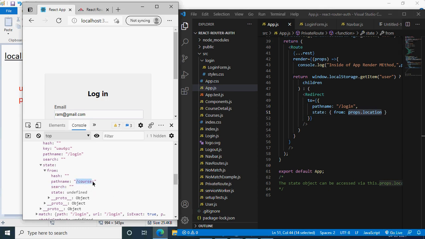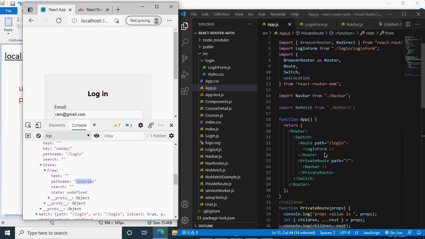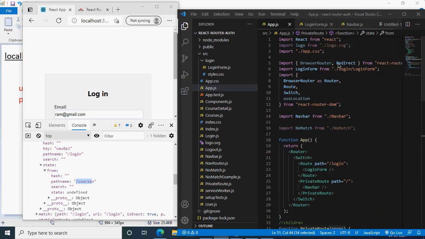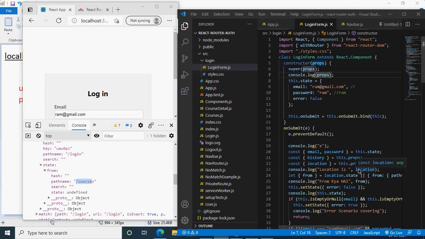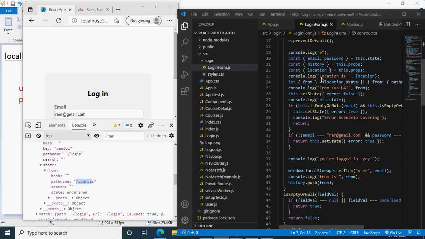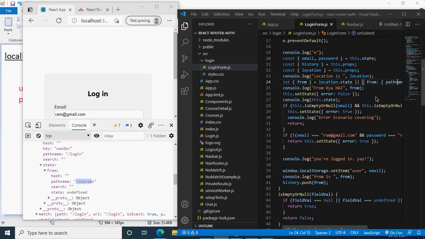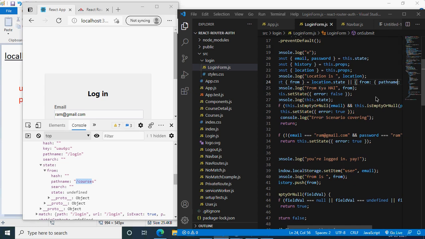Here in courses, you will see the last visited value before login. I mean, from which page our login page got redirected. That I am getting from here: location dot state from path name is equal to slash.